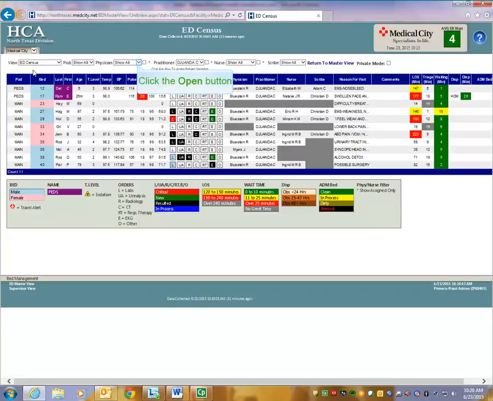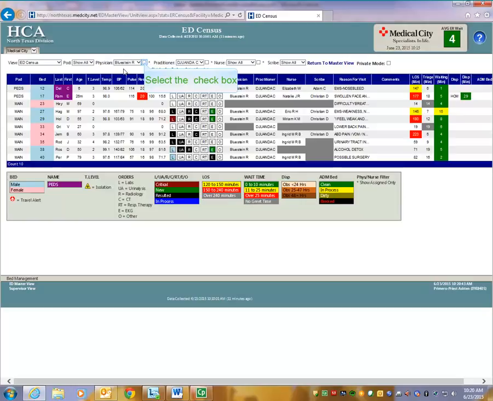Right now we can see all patients within the department, but by clicking on the open button next to the provider's name, you can choose to see only the patients that you have signed up for in the department. Now you'll notice you are seeing all the patients that you've personally signed up for, but you're also seeing patients who no one has signed up for yet. That is because it will show your patients plus patients who need to be picked up.